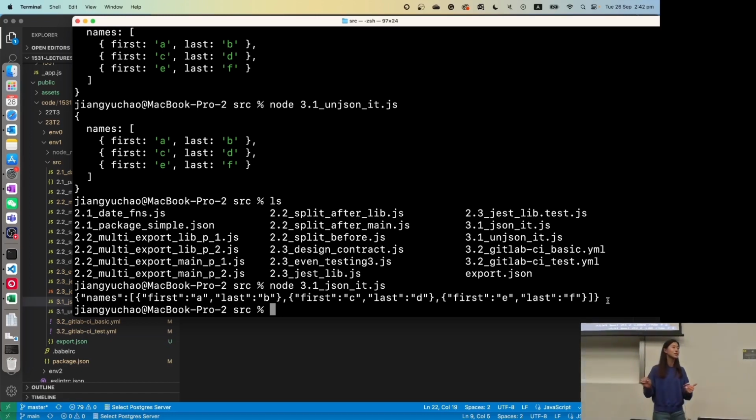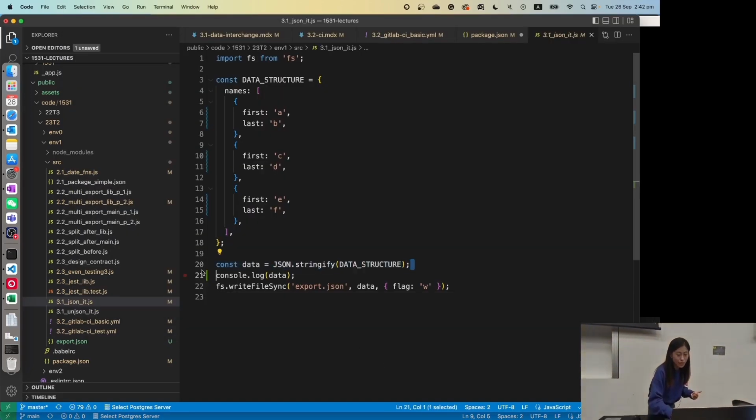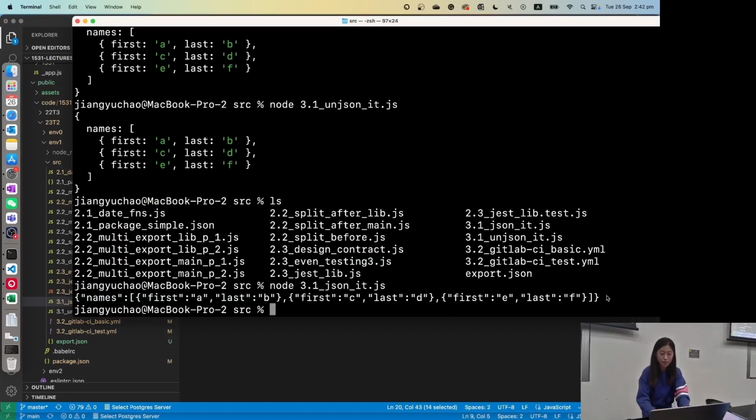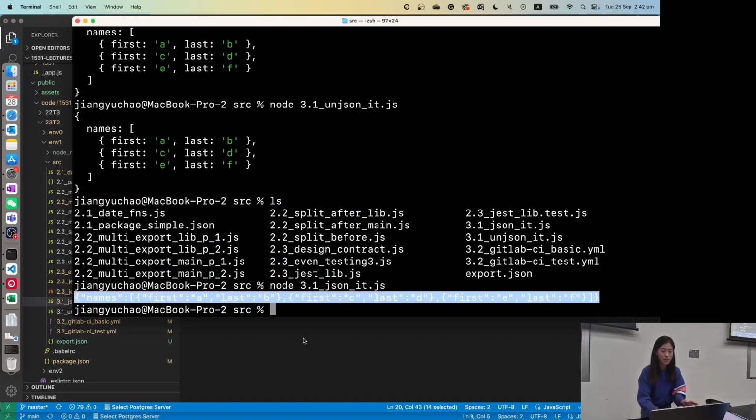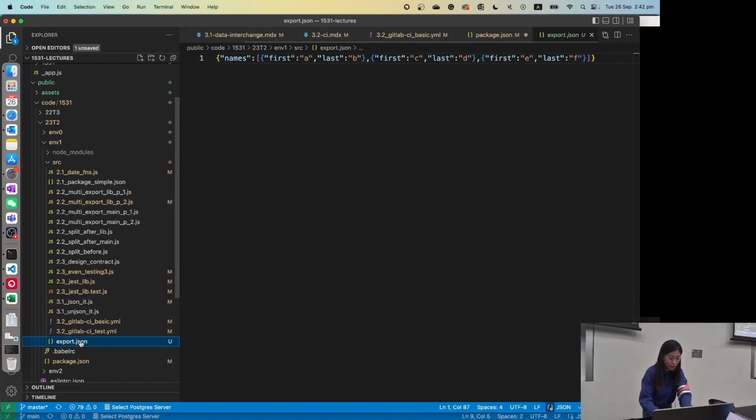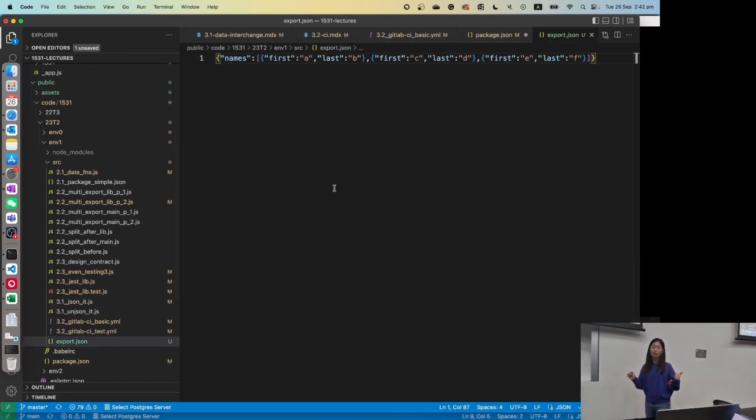Here is JSON.stringify. Data structure is the JavaScript object, and we use JSON.stringify to make this JavaScript object into a string, as we just console logged here. And then we save this data in the file called export.json. So now you can see that I have a new file here. It's created while I run the node file, and then when I call the function fs.